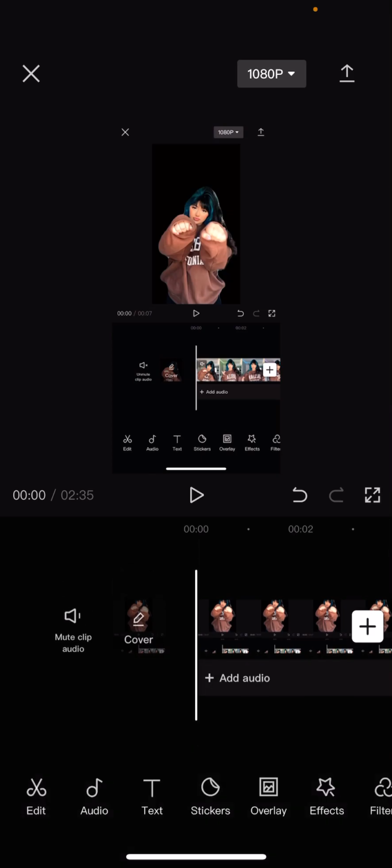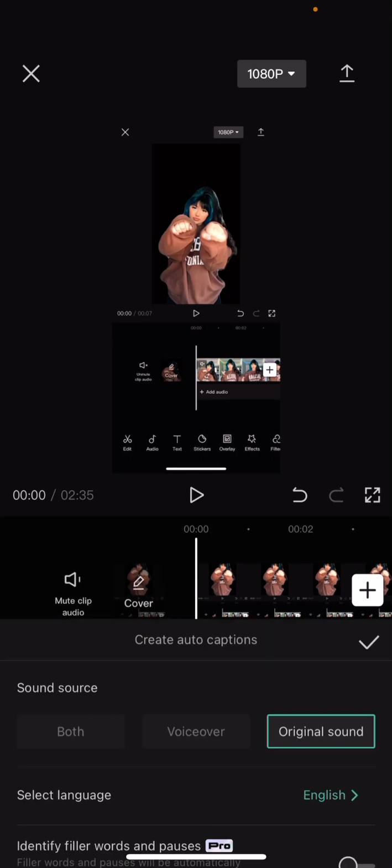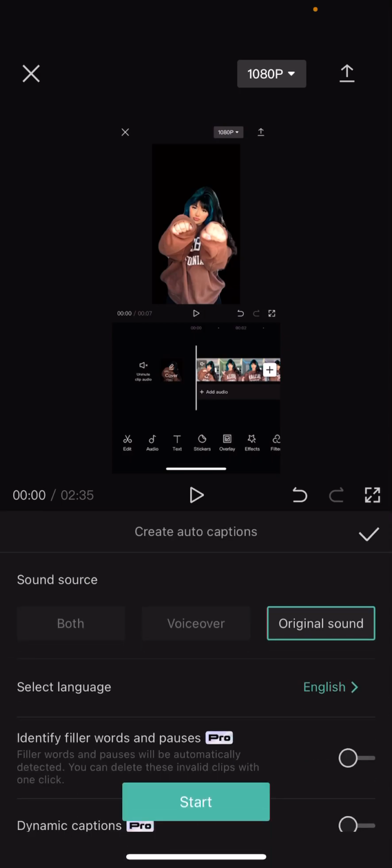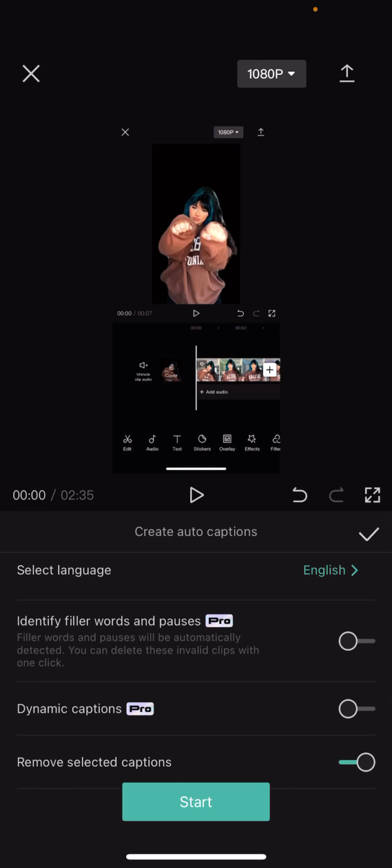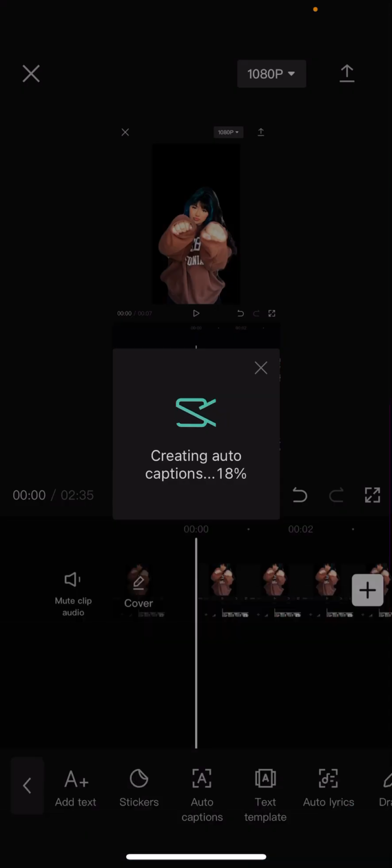So once you have imported your clip, go to text and select auto captions and select the original sound because there's only one. You can also select the language. You can also use these, but you need the pro feature, which I don't have. It deletes filler words, which I do say a lot because it takes time for me to think what I'm gonna say next. So once you're done with that, you're just going to select start, and it's going to create auto captions for you.